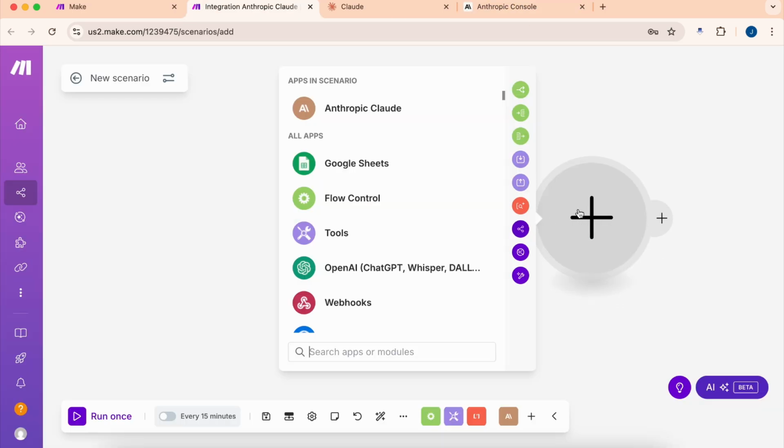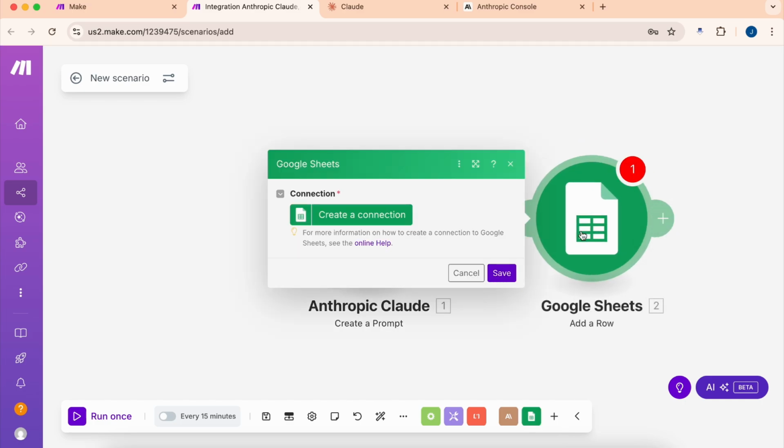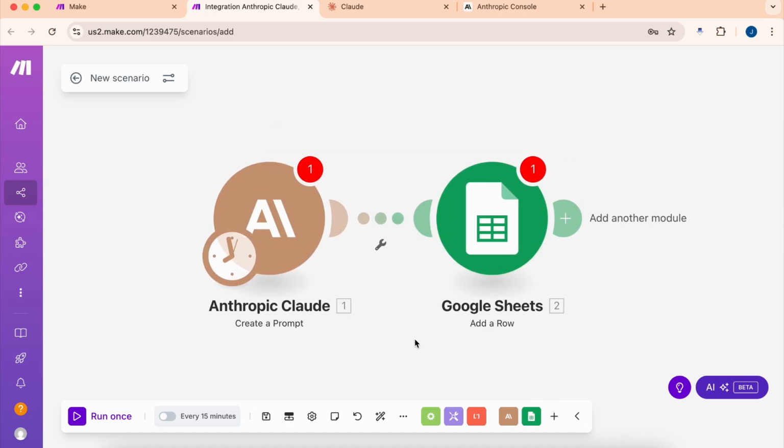Create scenarios by choosing trigger apps like Gmail, Slack, or Google Sheets that will send data to Claude for processing. Set up Claude to analyze, summarize, or generate content based on the incoming data, then route Claude's responses to other apps like CRM systems or notification tools.